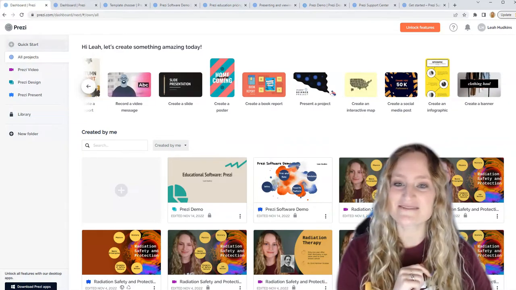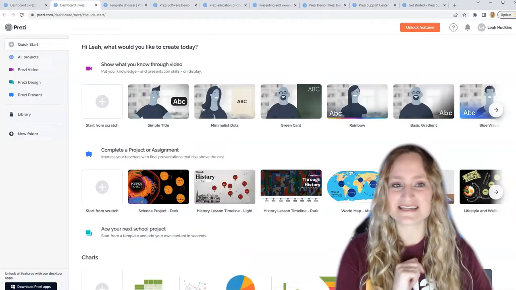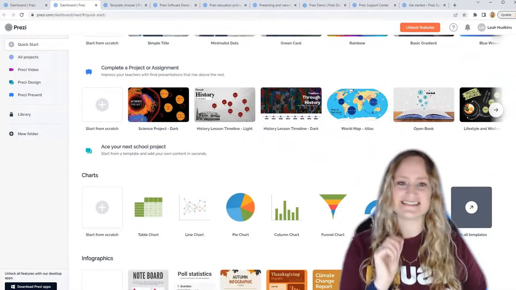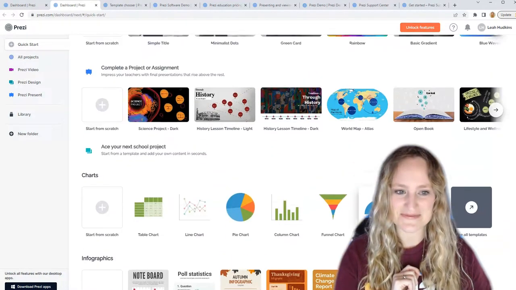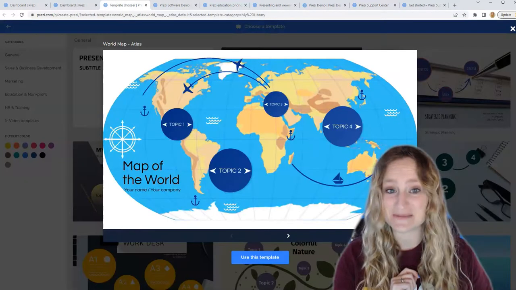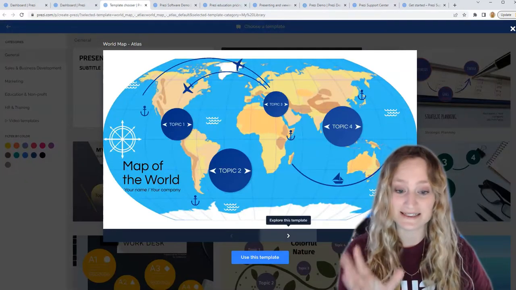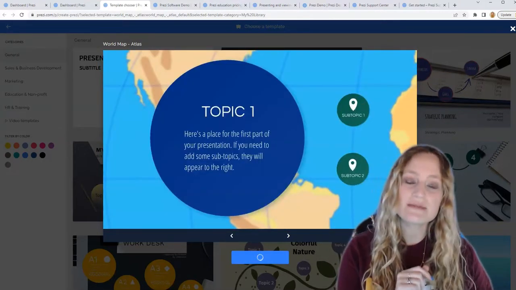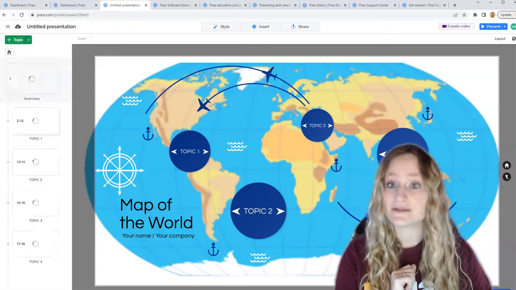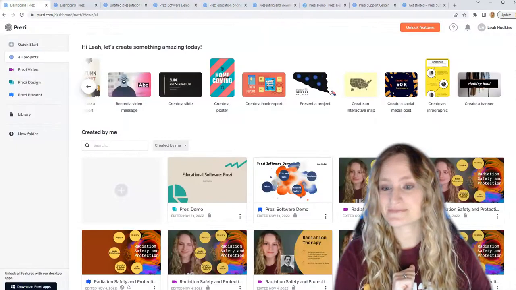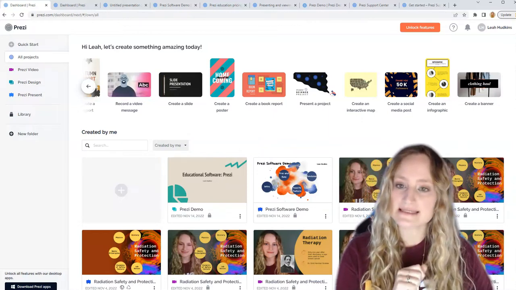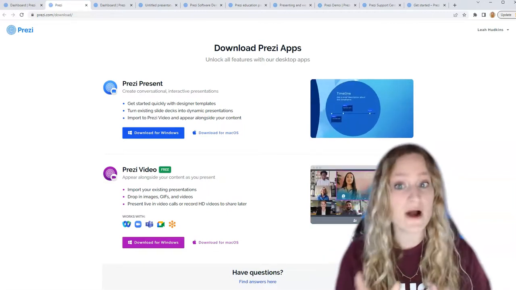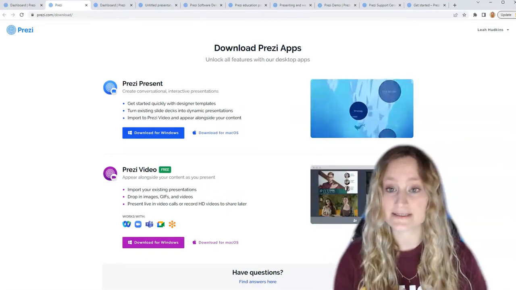Just click on Quick Start right here and scroll until something catches your eye. Look at all of these amazing designs that are guaranteed to interest your audience. Here's an especially interesting template. You just click on it, click Use Template, and it's as easy as that. From here, I can add my information and edit the slides for continuity. Prezi also has a desktop application for Windows and Mac computers. These are required to create videos or presentations.